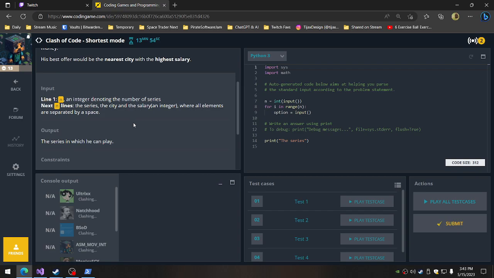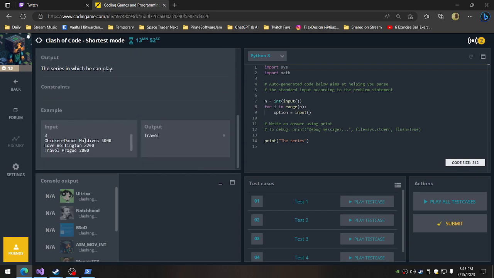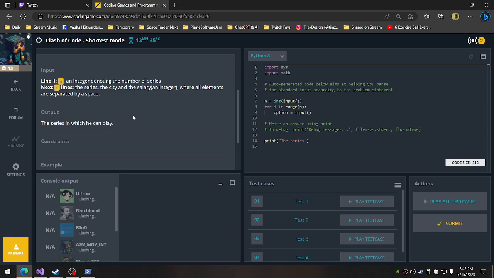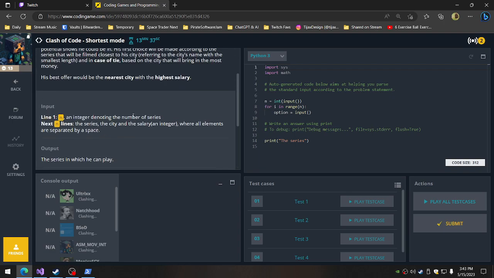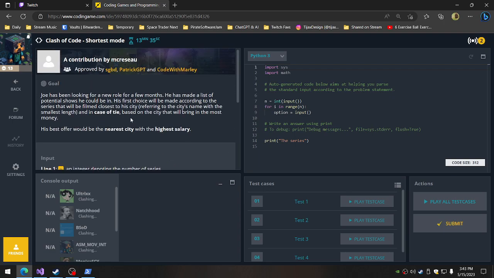I don't get it. Series, city, salary. Series, city, salary. And then the series in which he can play. Series and the salary. Travel. So why does he choose this the least? His best offer would be the nearest city with the highest salary.